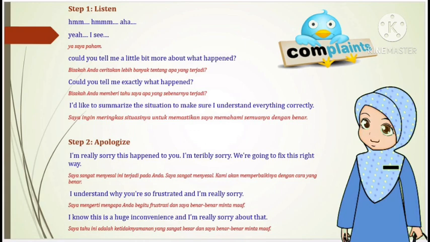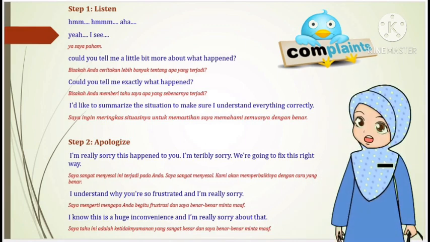Then you can also ask questions to show that you really care and want to understand the problem. For example, "Could you tell me a little bit more about what happened?" Or you can also say, "Could you tell me exactly what happened?" Then you summarize the problem. For example, "I'd like to summarize the situation to make sure I understand everything correctly."